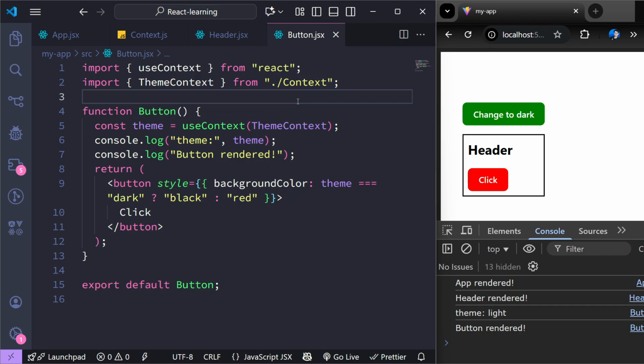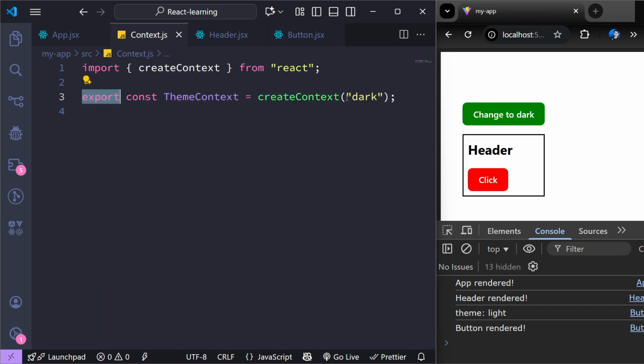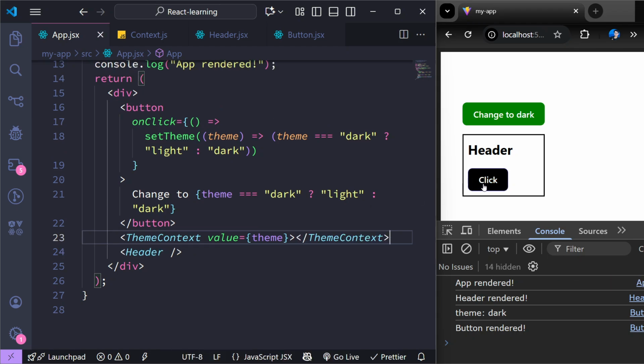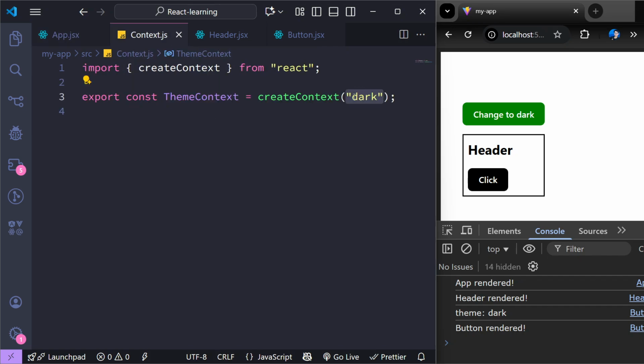So I will use the fallback value in here, which is dark. So when we use the fallback value, we move the header component outside of the theme context in here. I will move it below, as when I save it, you can see here the button has the black background color, because it's using the fallback value, which is dark, right here.